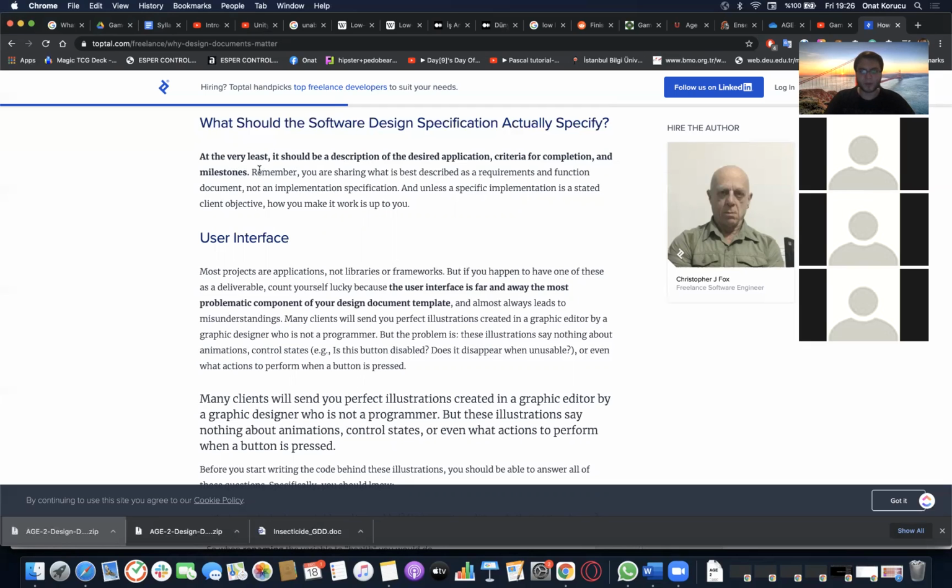At the very least, it should be a description of the desired application, criteria for completion, and milestones. If people have different goals, they won't be able to work as a team because promises will be made to the clients, promises will be made to the owner of the company by the product manager. And if what the product manager is saying is not being created by the developer, then, like I said, there will be disappointments.